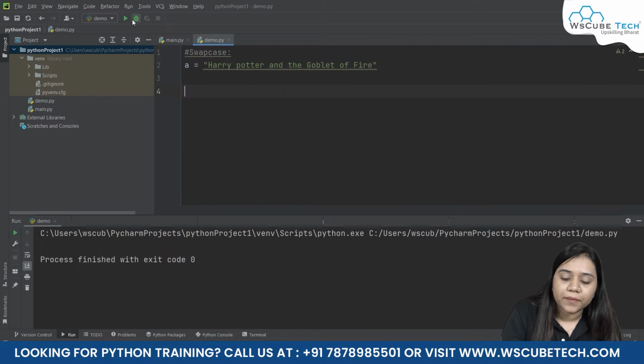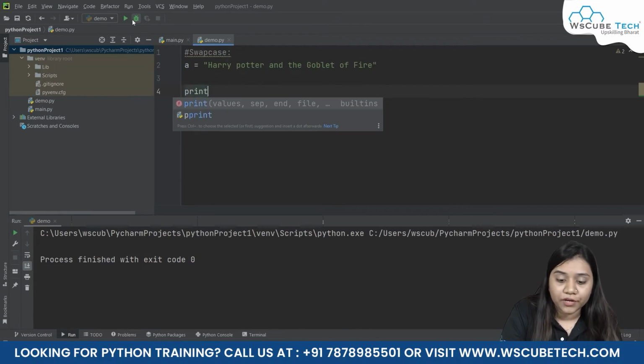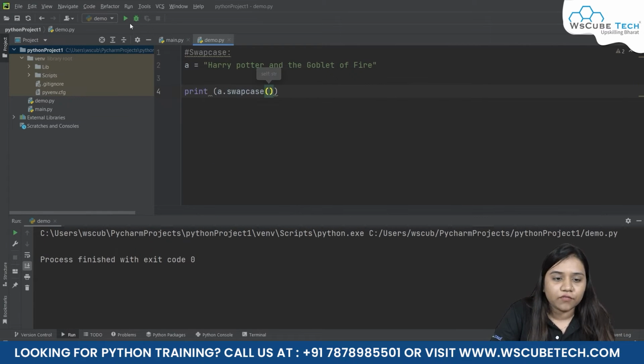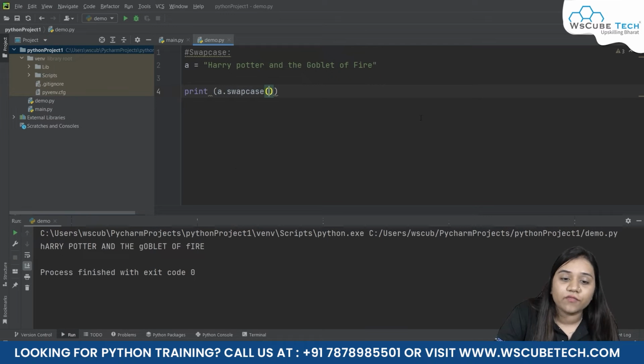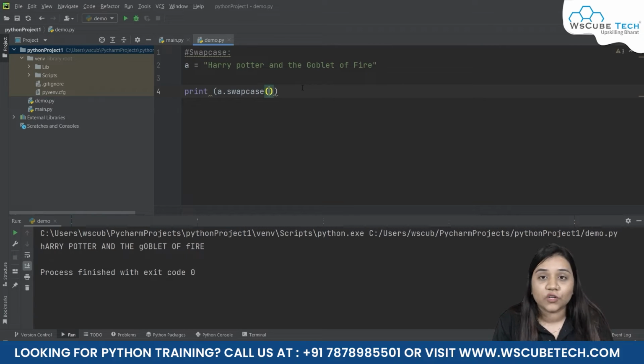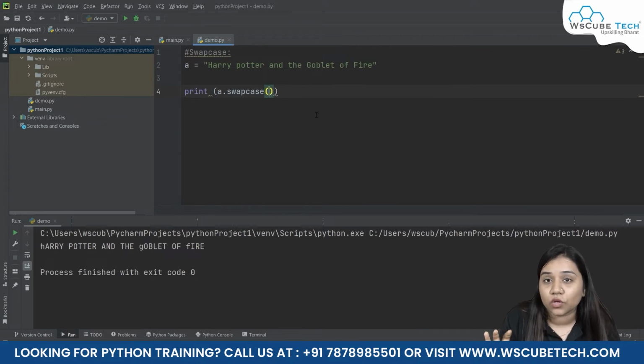Now for the swap case, all you need to do is write print a dot swap case, open close the quotations, and if I run it, you will see everything that was written in lower case is now converted into uppercase, and everything written in the uppercase is now converted into lowercase. The swap case allows you to convert the lowercase data into uppercase and uppercase data into lowercase. That is the use of swap case.